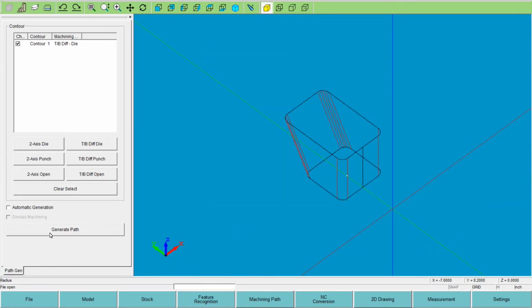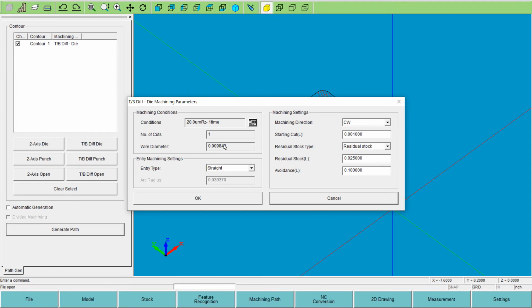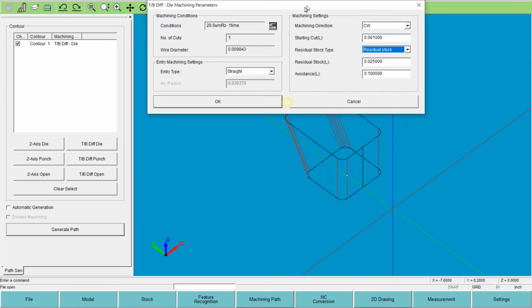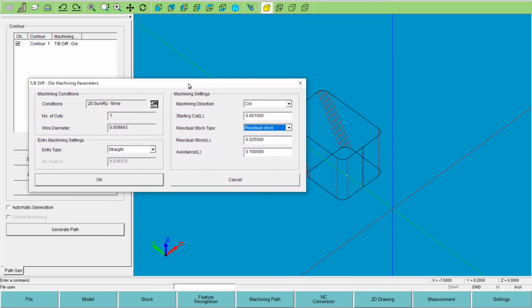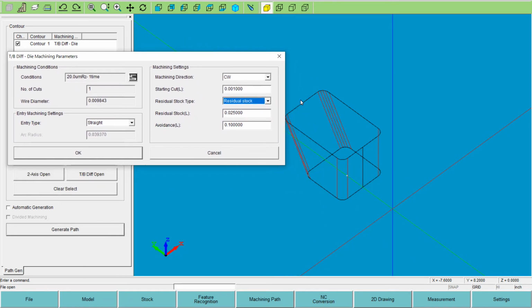Here's our contour. We're going to say generate path. You should already know what all this stuff is for. You got your cutting conditions here. What we're looking at in this example is your residual stock and your avoidance. This is a little trickier on a 4-axis shape because the wire is tilted. If I approach on this flat face here, it looks just like a regular 2-axis program. So my residual is the stop. Let's bump that up so we can see it a little easier, 50. And the avoidance, this is the distance it's going to pull back.